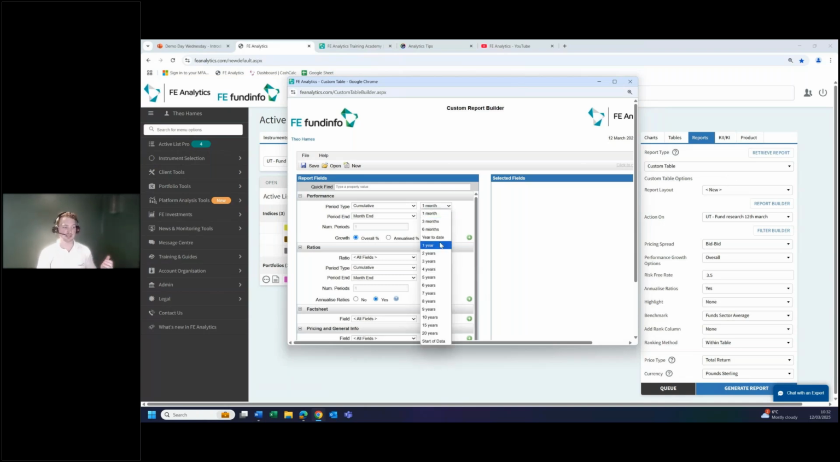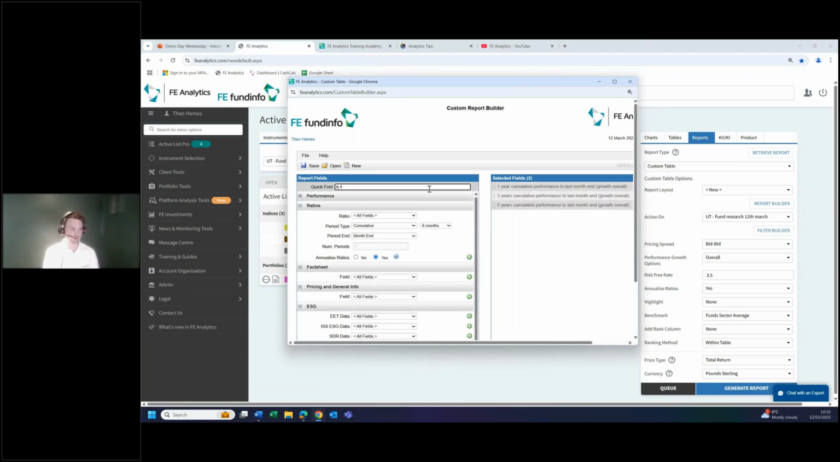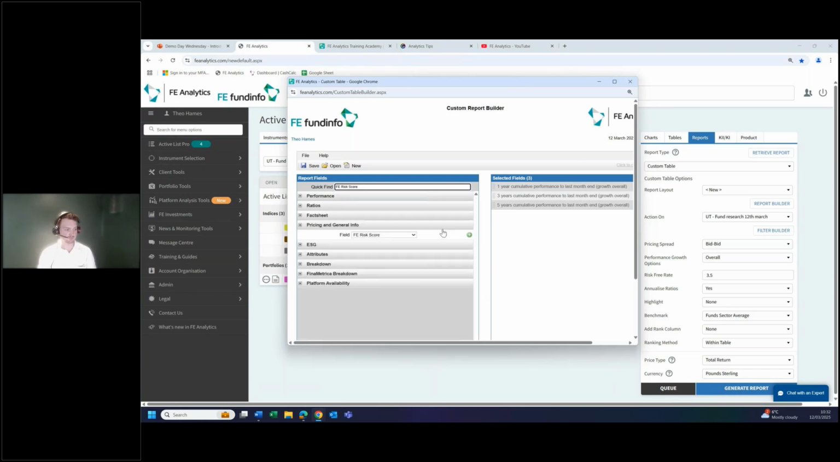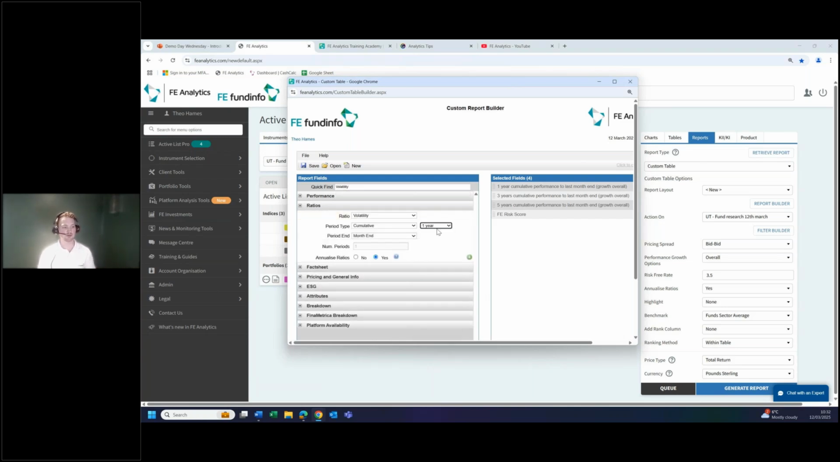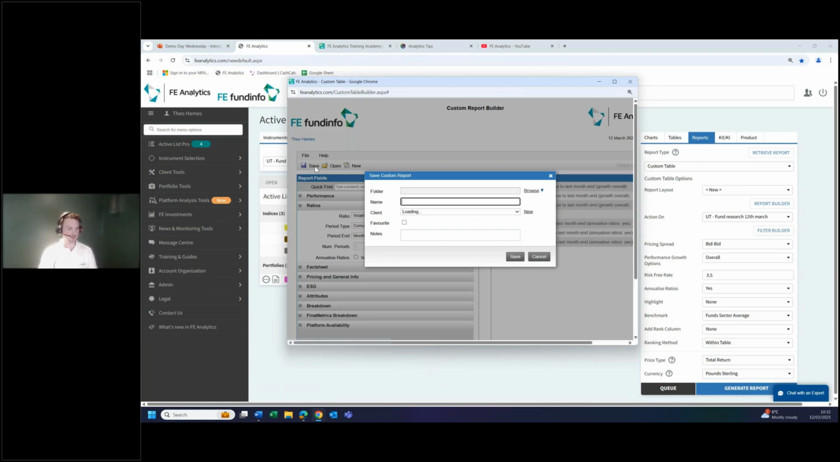So again, let's say we want to look at 1, 3, and 5 year performance. You can throw that in. In this case, we will look at the FE risk score. We want to look at that. We want to throw in some 1, 3, and 5 year volatility as well. And again, always using the quick find, just have a play around. Most parts of the tool that you might want to look at would be available through this. So definitely have a look. I'm just going to look at these for now. I'll leave it as that for now actually. And we'll save that.